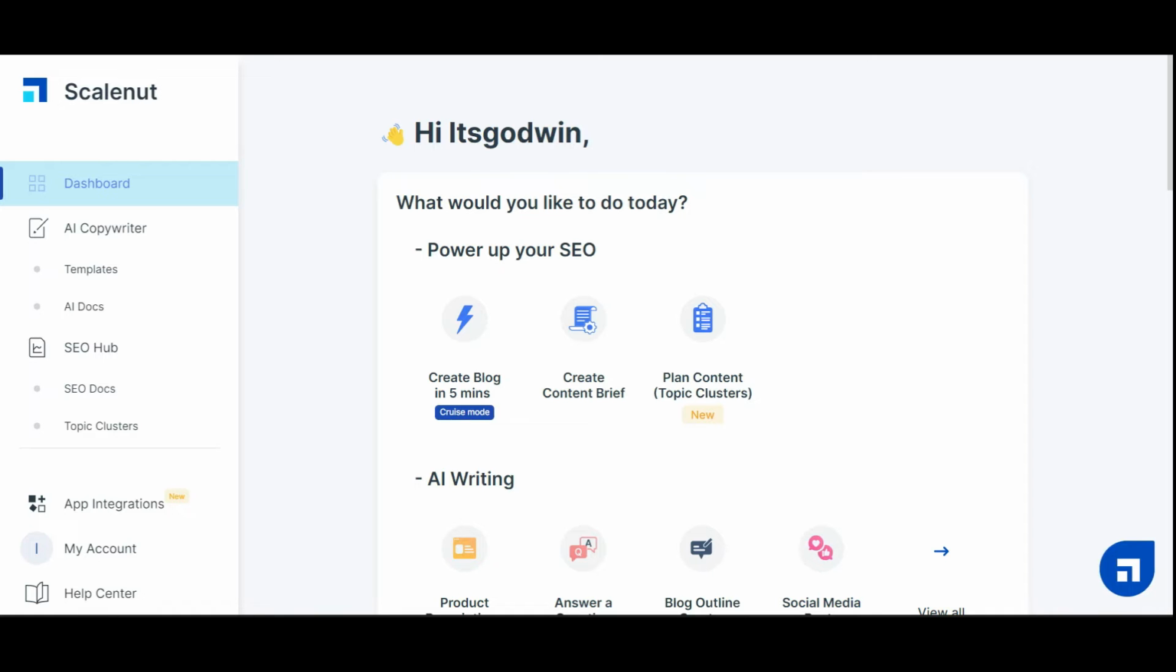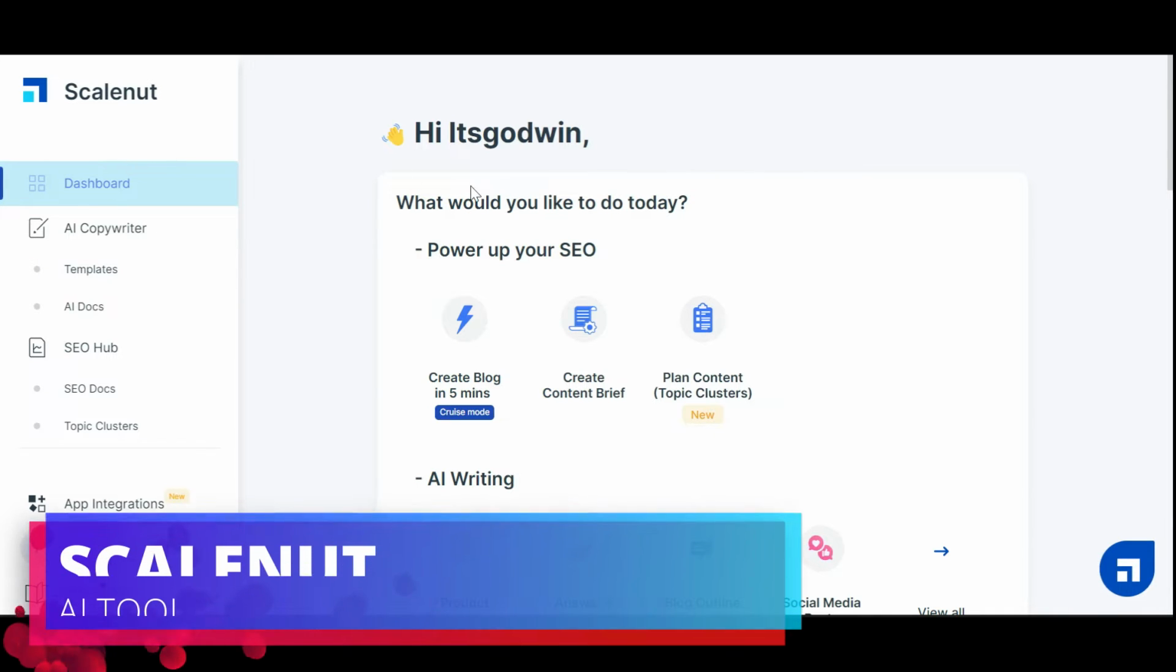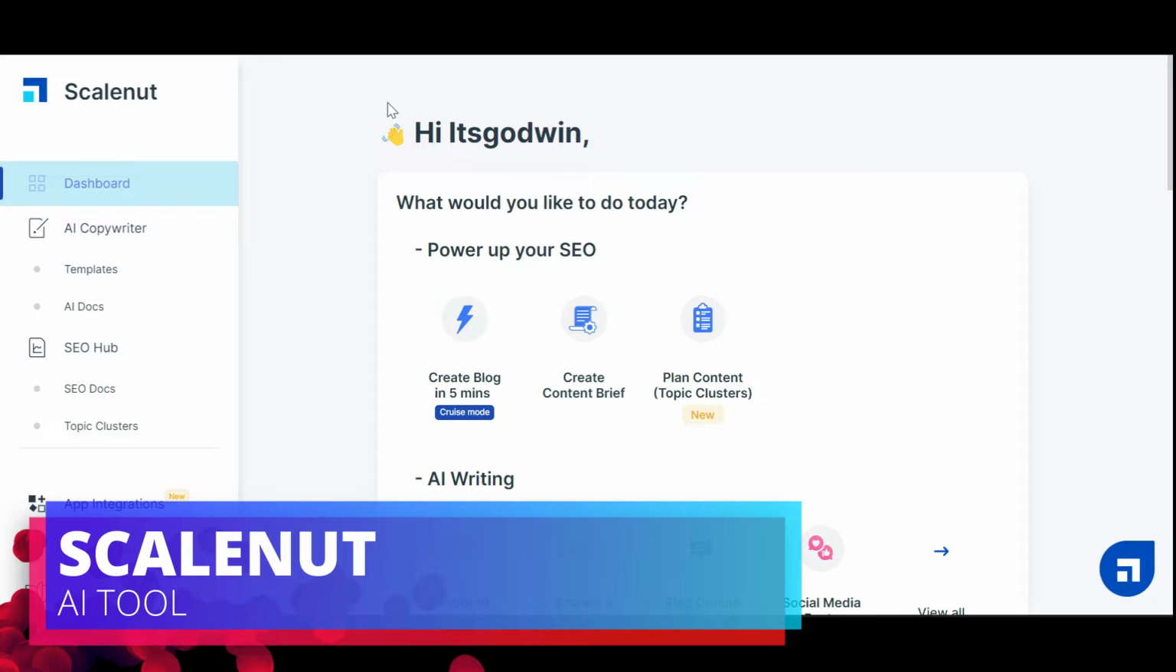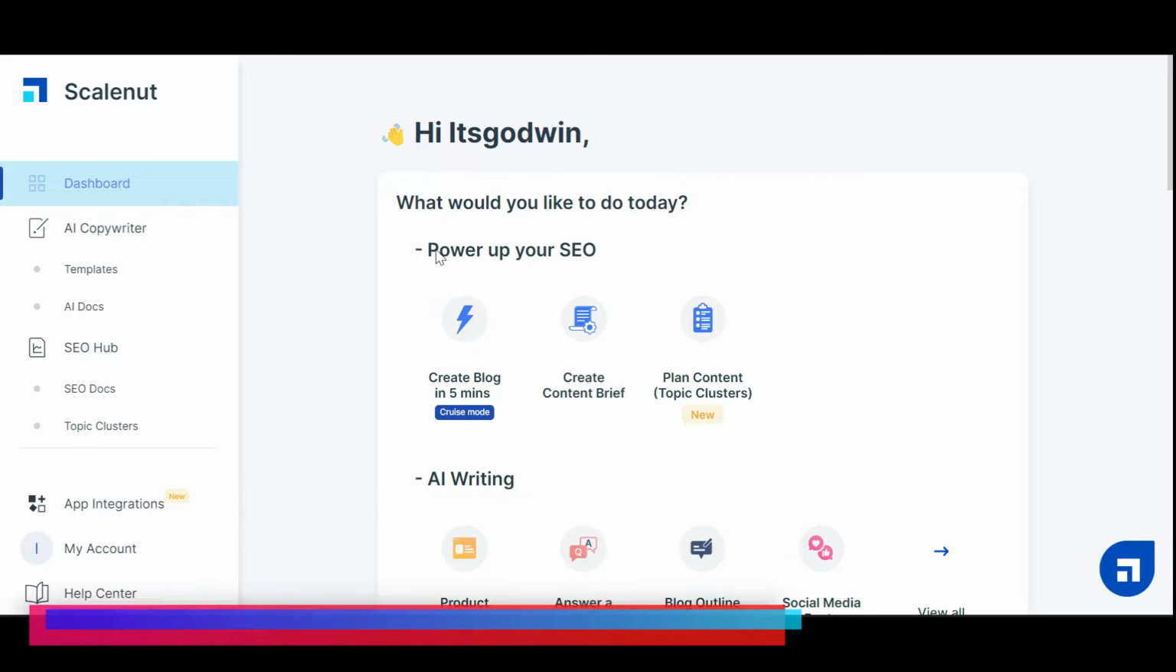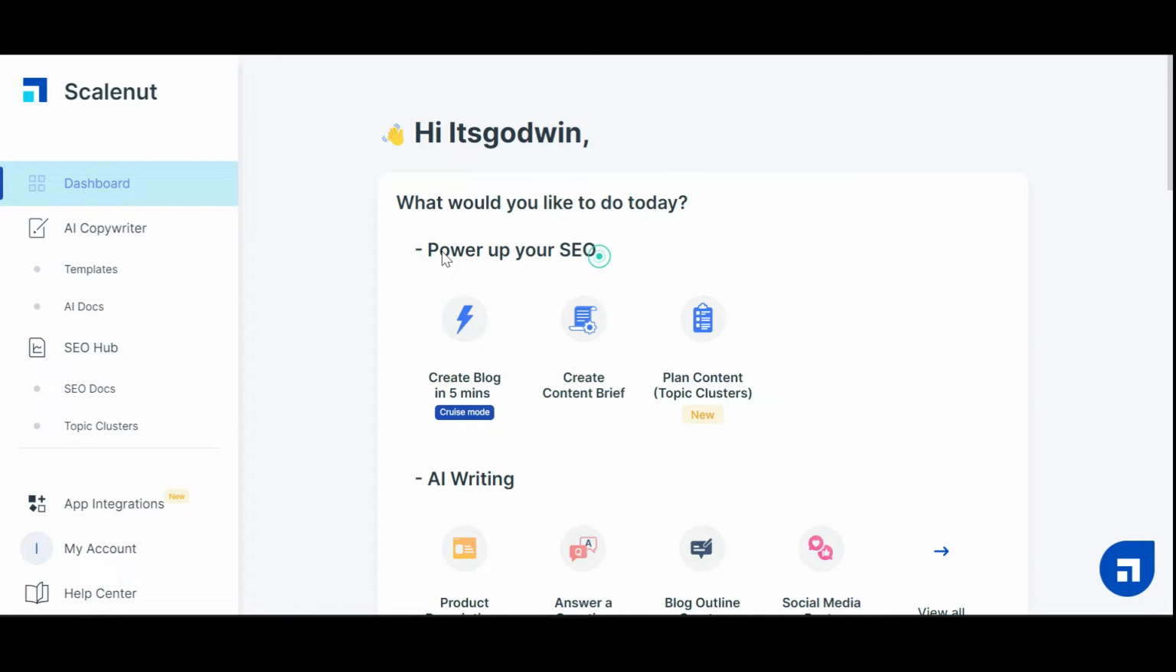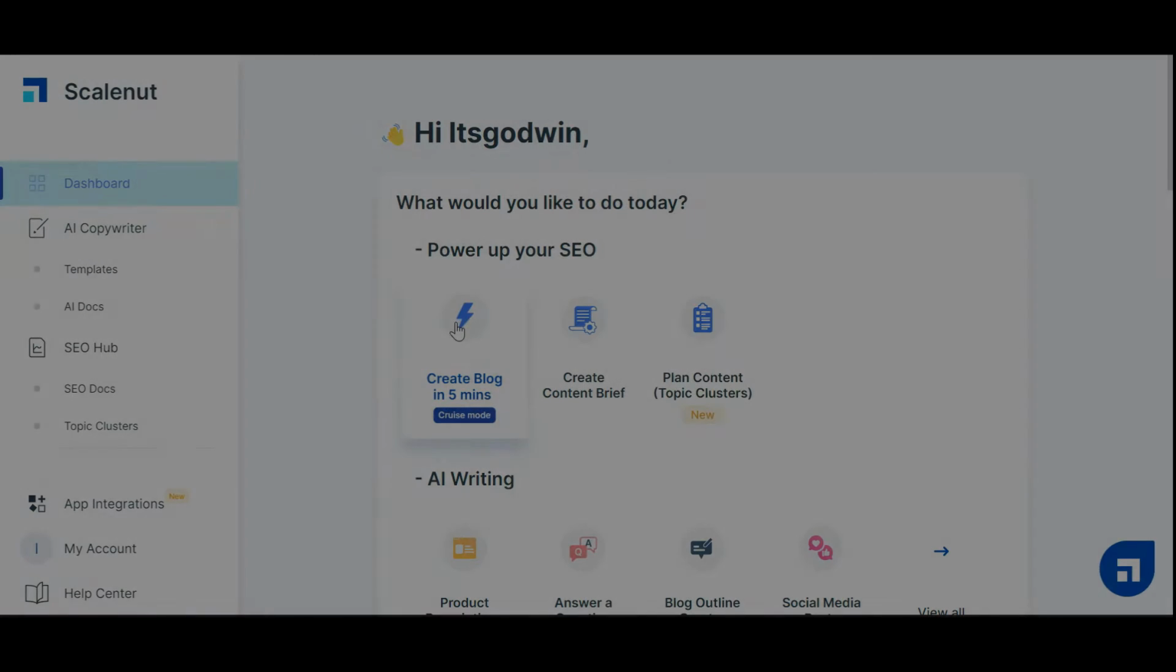Hello guys, in today's video, I'm going to be reviewing the Scalenut SEO and AI copywriter tool. We're going to look at the features of Scalenut, the pricing, and also how you can write a fully optimized SEO blog post in just 5 minutes.